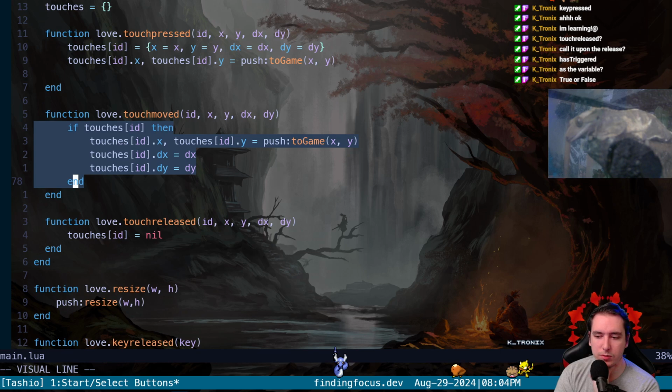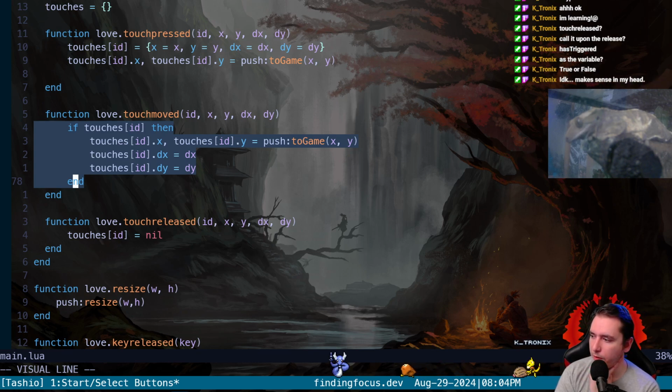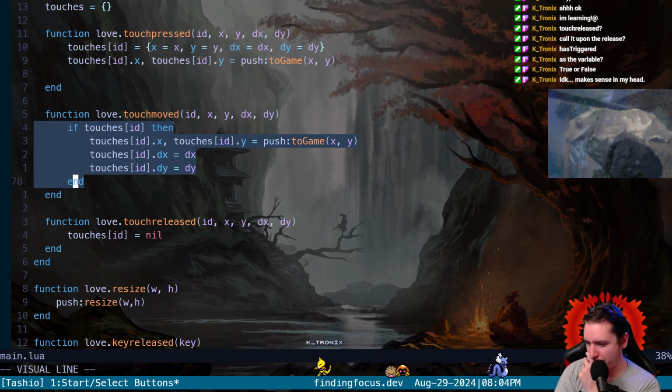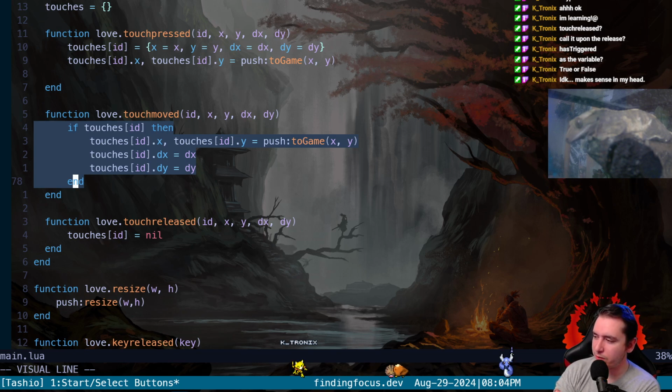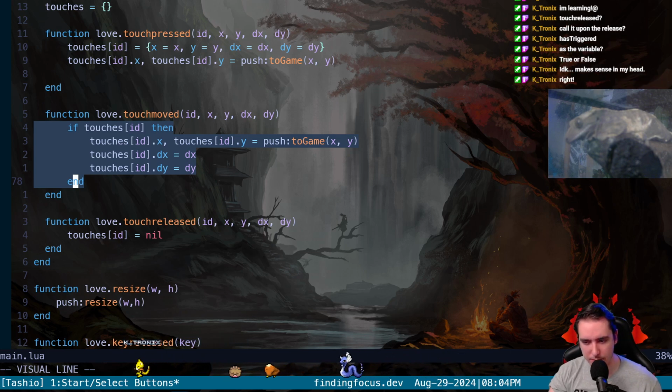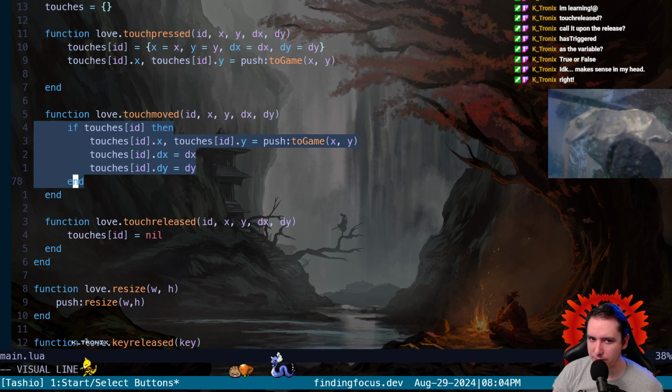So I guess what we could do is instead of doing the ternary operator, has triggered, because the issue here, Katron, is it goes 60 times a second. So if we do a has triggered and do a ternary only if it hasn't been triggered, then still every other frame it would flip back and forth. So we need to figure something out.